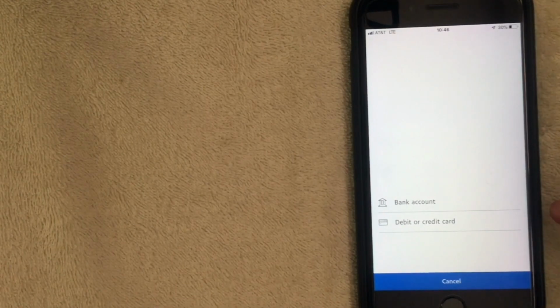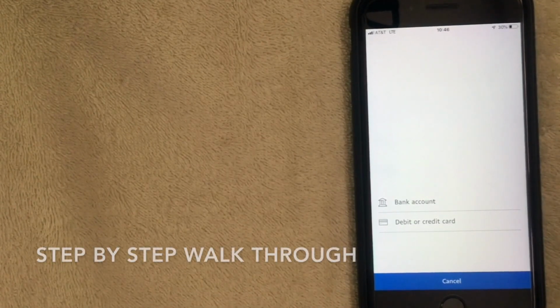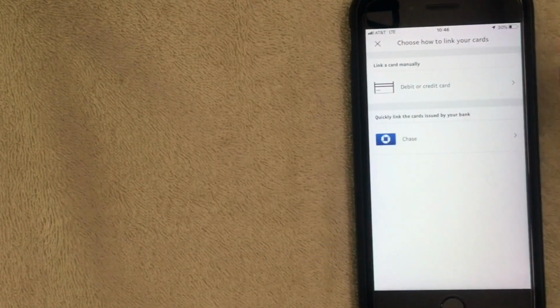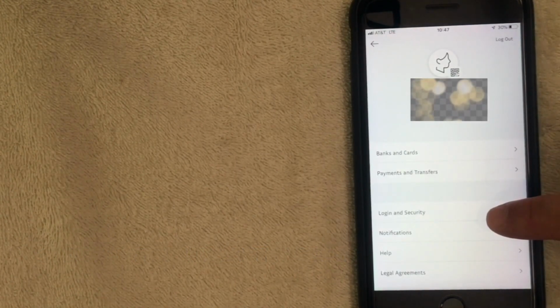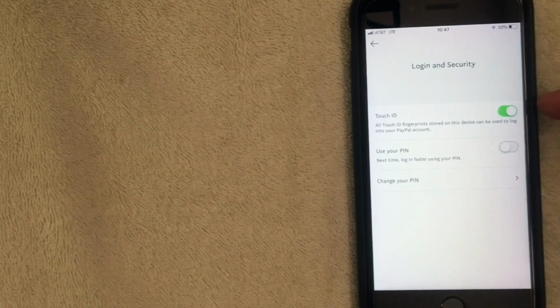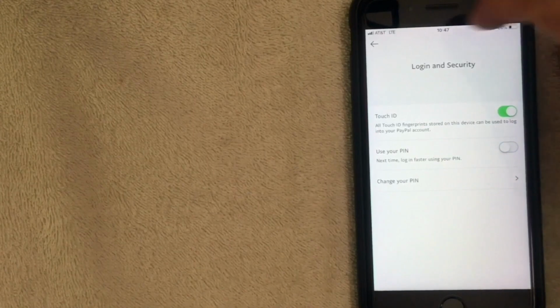So again, just go through those prompts and it will walk you through the process to add one of these types of accounts. Just choose which one you want and then just follow the prompts. So login and security, this is another important one. Use the Touch ID if you have an Apple, use your PIN number, and you can change your PIN number there in login security.